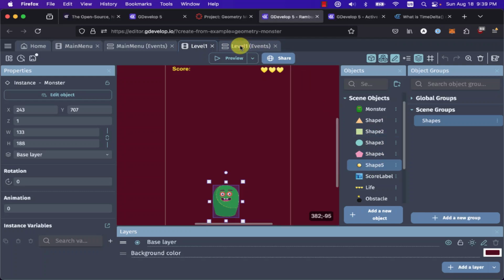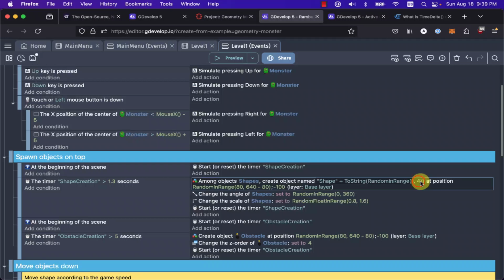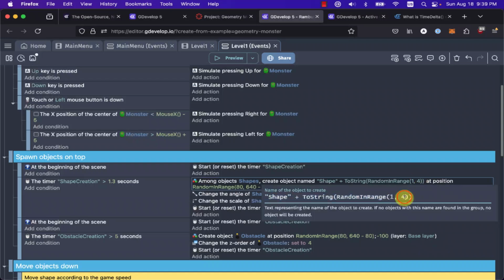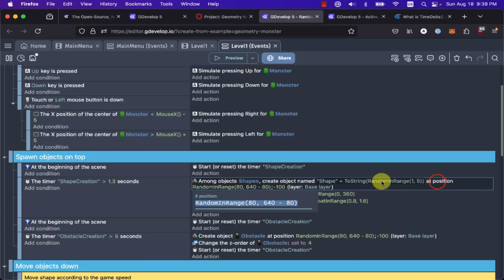So shape 5. Let's change this code now because we want it to include our new shape. So we need to change this 4 to a 5. Now it'll choose a random number between 1 and 5, including the numbers 1 and 5 and anything in between. Alright, and then this last part is where it will create that object.